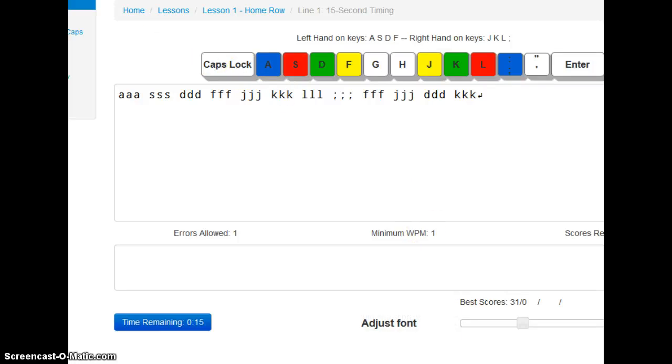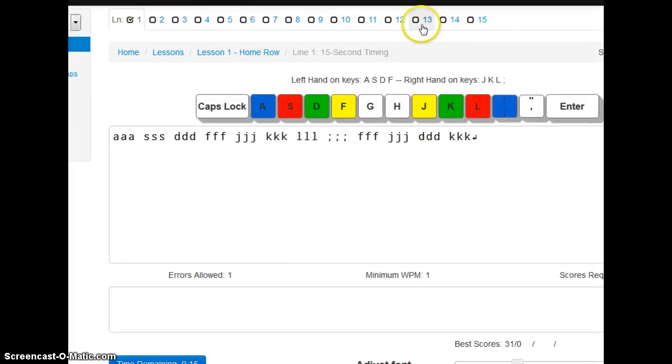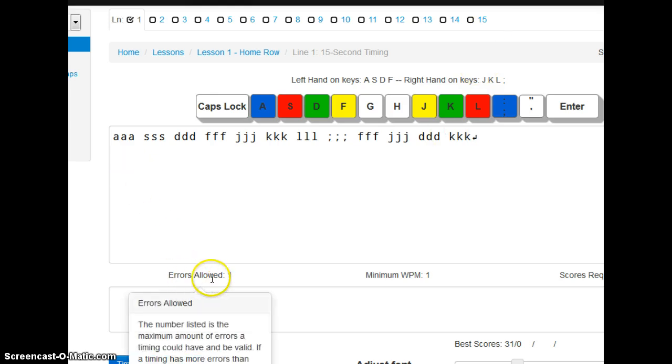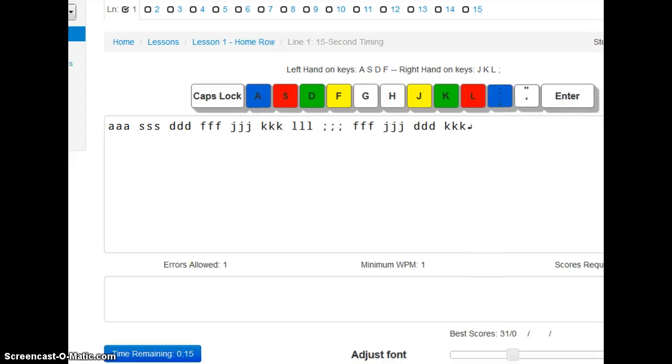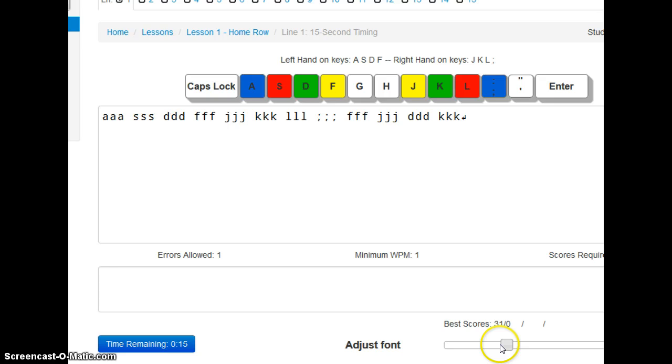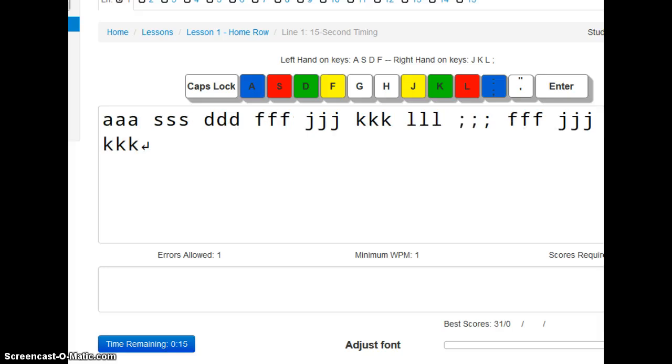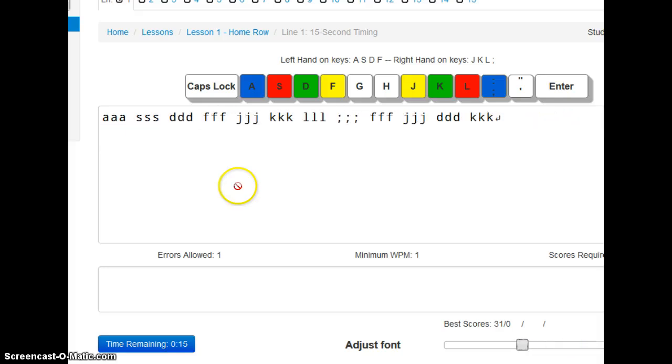Each lesson consists of anywhere from 15 to 20 sentences. It tells you at the bottom, for this exercise, this sentence, one error is allowed. If you have vision problems or your computer is small and you'd like to increase the font, this bar here increases the font to however you want it. Then you will begin typing. Once you begin typing, the screen will go blank.